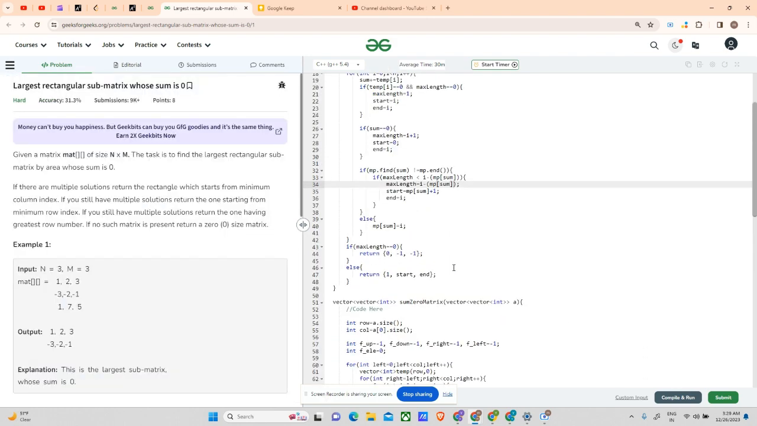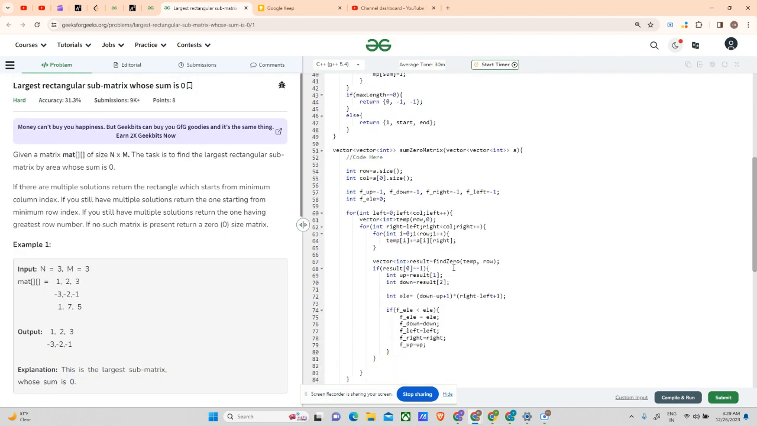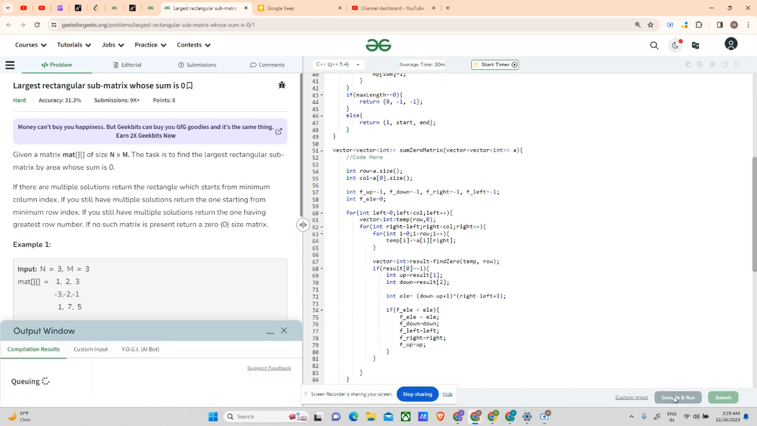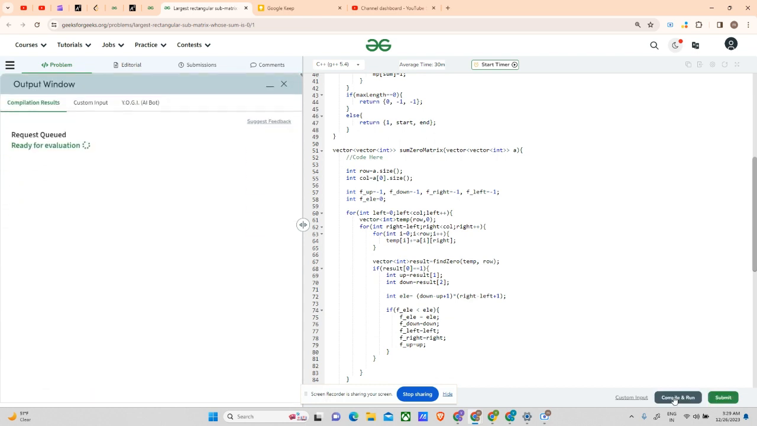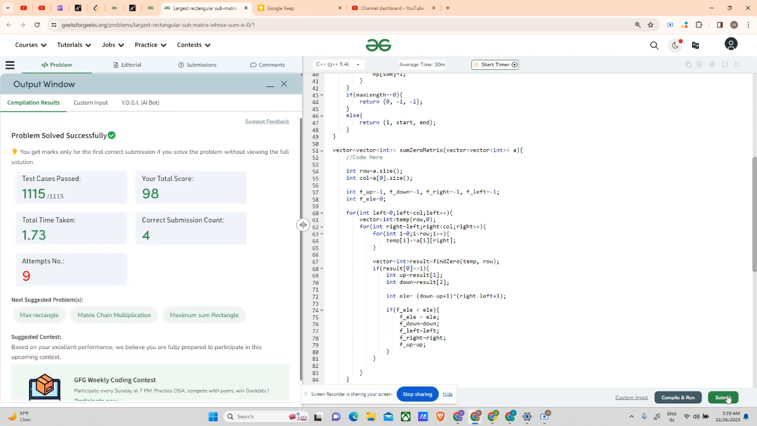Okay, so let's see the compile and run now. I fixed every error. So compile and run. Running. Let's cross our fingers for the submit also. Thank God it has been submitted.